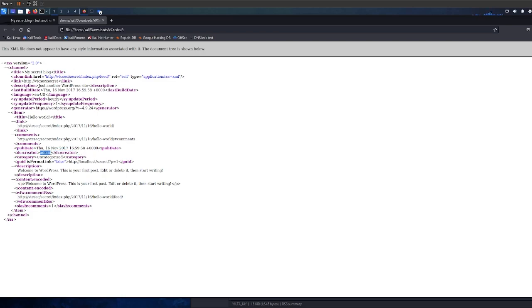Which is important, because that means it could be a login or a user. If we have a user or a login, we're halfway there. Why? Because what we can do is brute force the password.